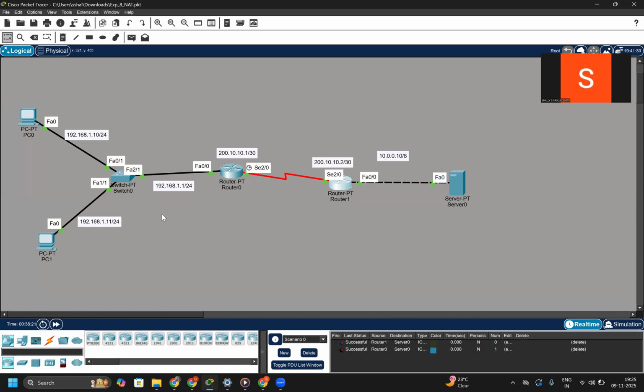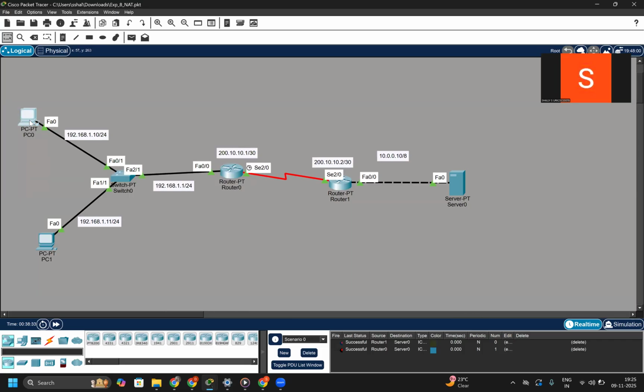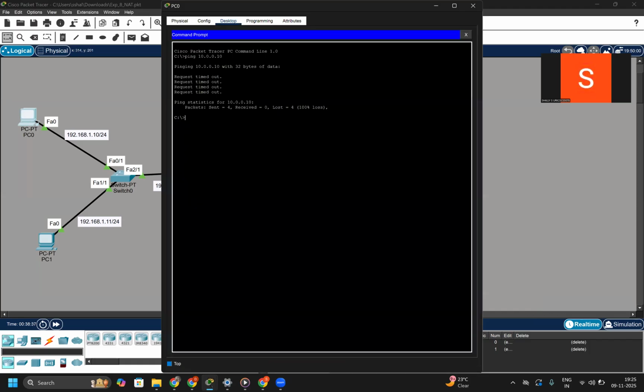Okay, now I'm going to test and verify. I verified the configuration by pinging from PC0 and PC1 to the server address 10.0.0.10. Now I will show the pinging of 10.0.0.10 from PC0. In the command prompt I give ping 10.0.0.10, which is pinging. I also use the command show ip nat translations to check the active translations in the router.